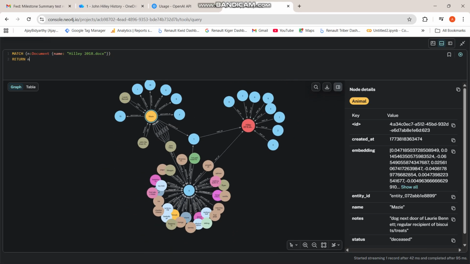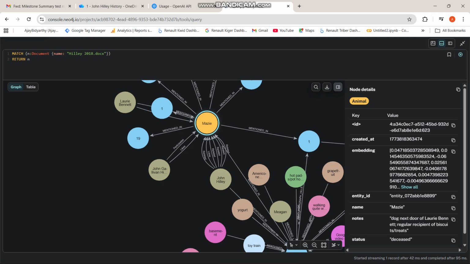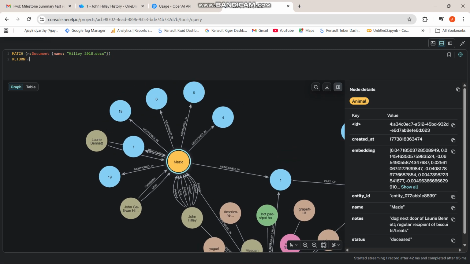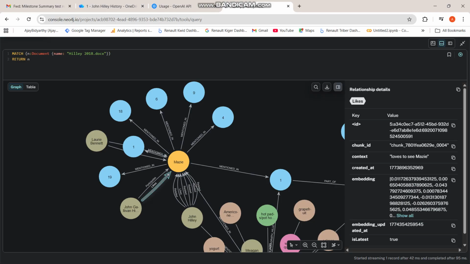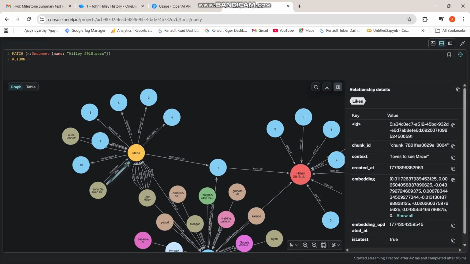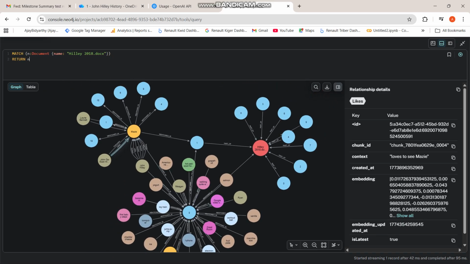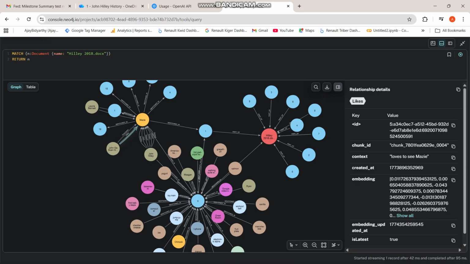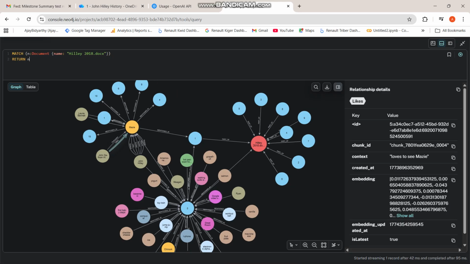And when we expand them, we will find all of the relationships that are created for them. So for Maisie, there's a relationship with John Gallivan Hilly for participating and likes. So for instance, John Gallivan Hilly loves to see Maisie. Maisie is a dog. So the relationship for John Gallivan Hilly to Maisie was created in the knowledge graph here. And then during retrieval, if we ask a question like, what dogs did John Gallivan Hilly like? It will refer to Maisie as well, since we have this relationship created.